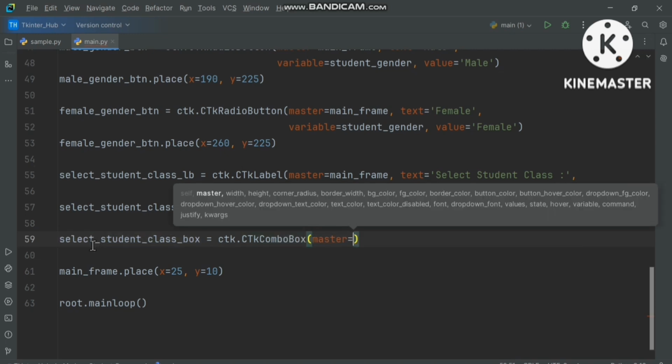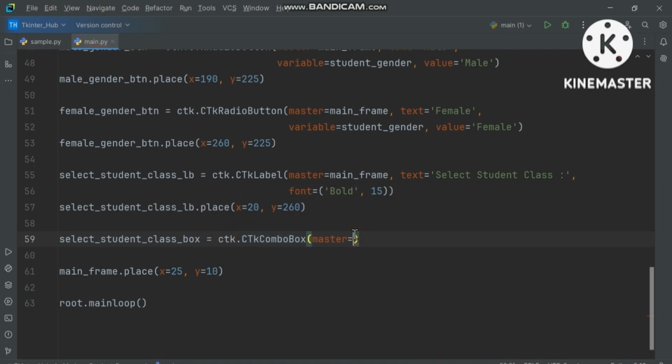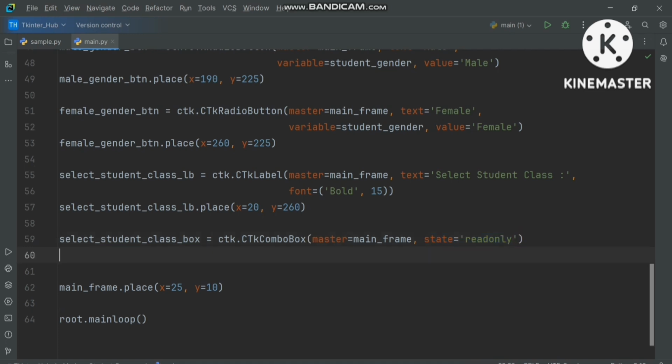And I will put this combo box widget in the main frame. And also here I will set the combo box state read-only. The combo box read-only state prevents the users from typing arbitrary text into the combo box entry field. It allows only selection from the predefined list of values. And I will place the combo box in the main frame.